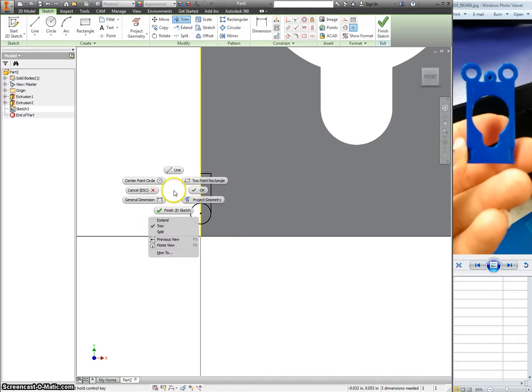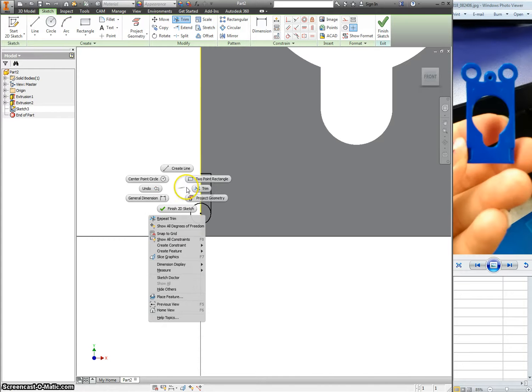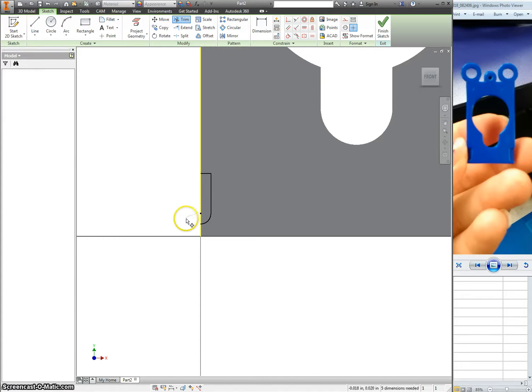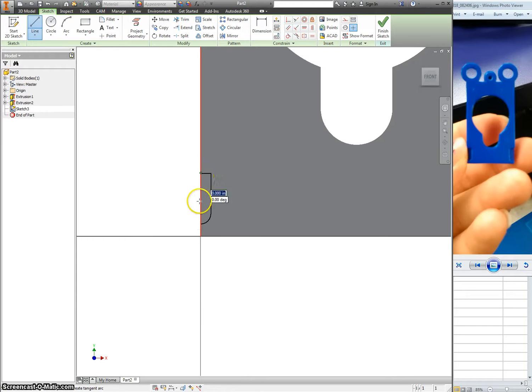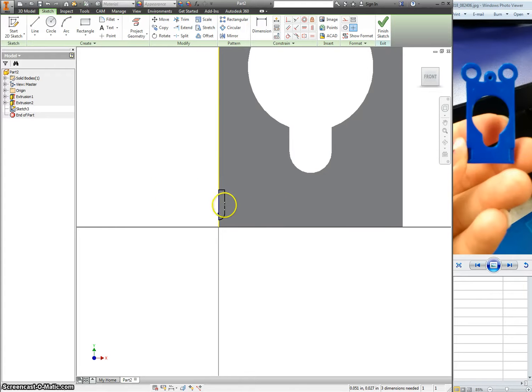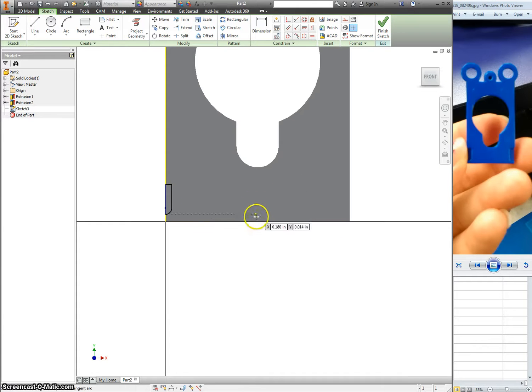Make sure these edges all match up. Trim away the parts I'm not using. Make it a definite shape here. I'm going to draw a little line in between. So there's my midpoint. I can tell because it turns green. I'll make it vertical, highlight it, make that into a construction line.